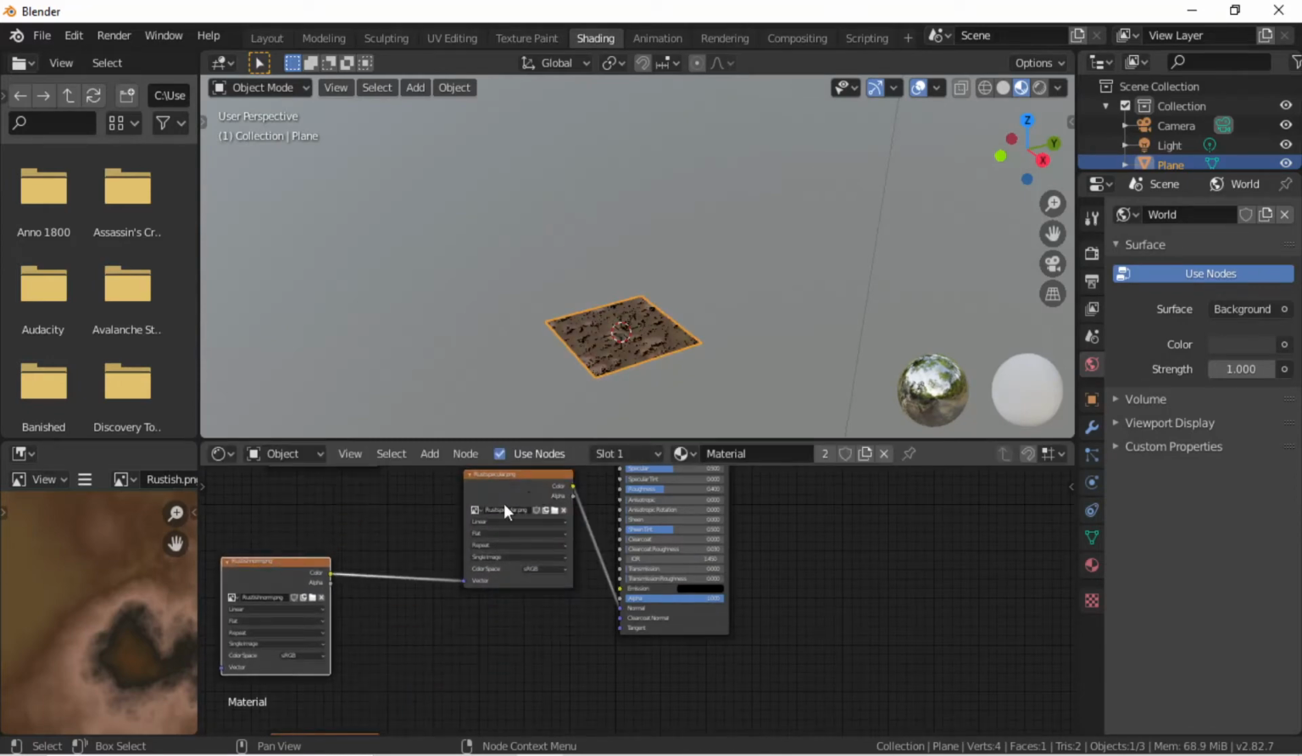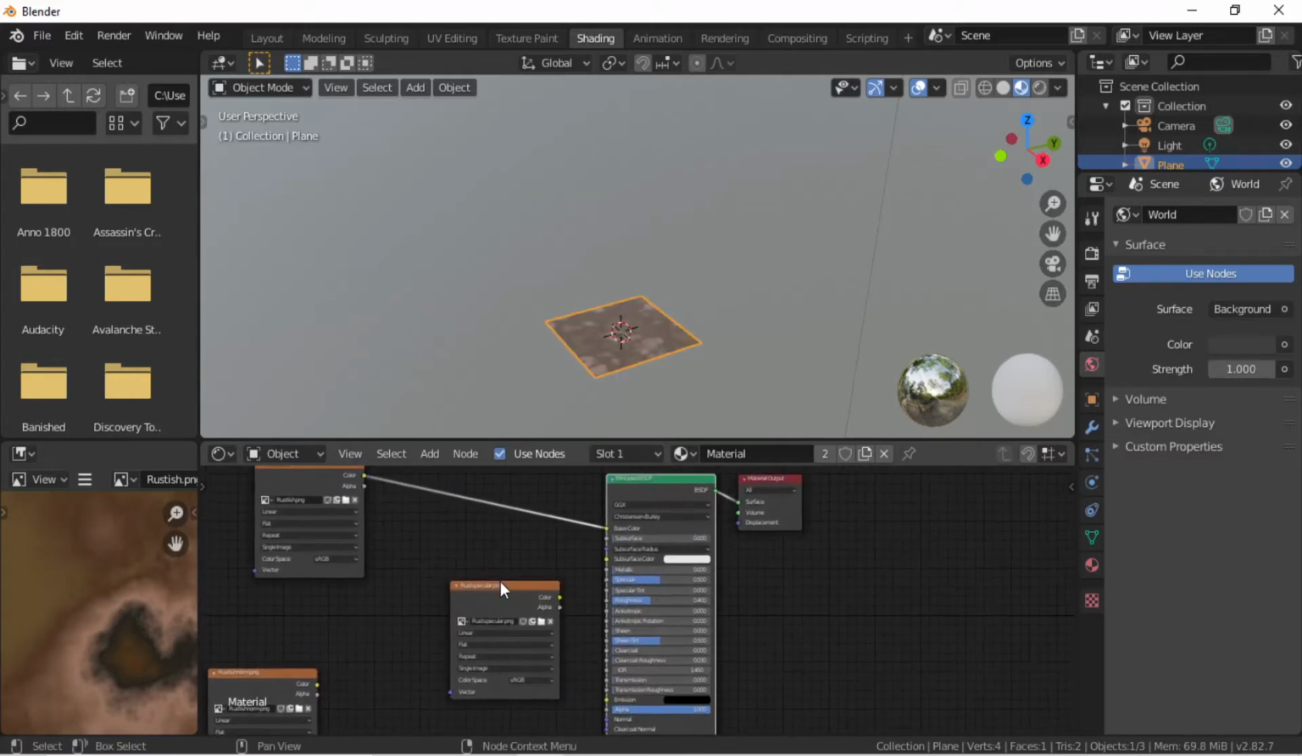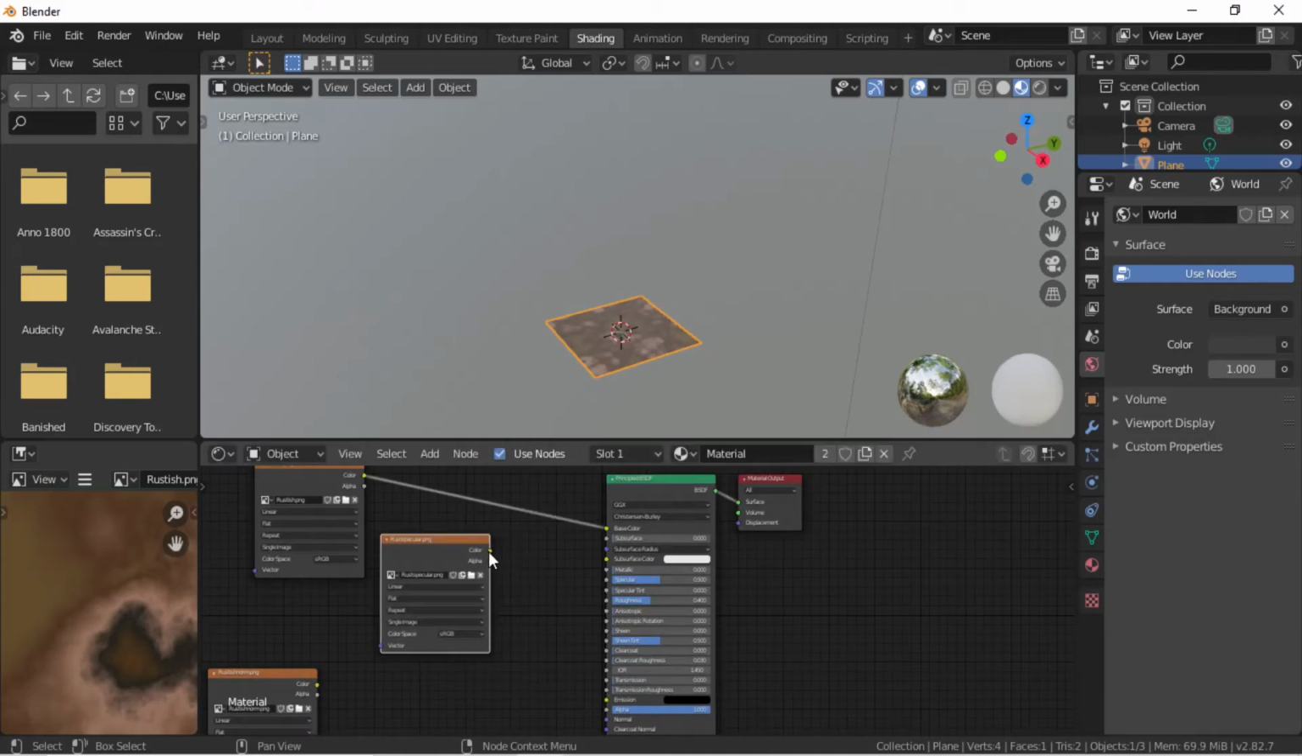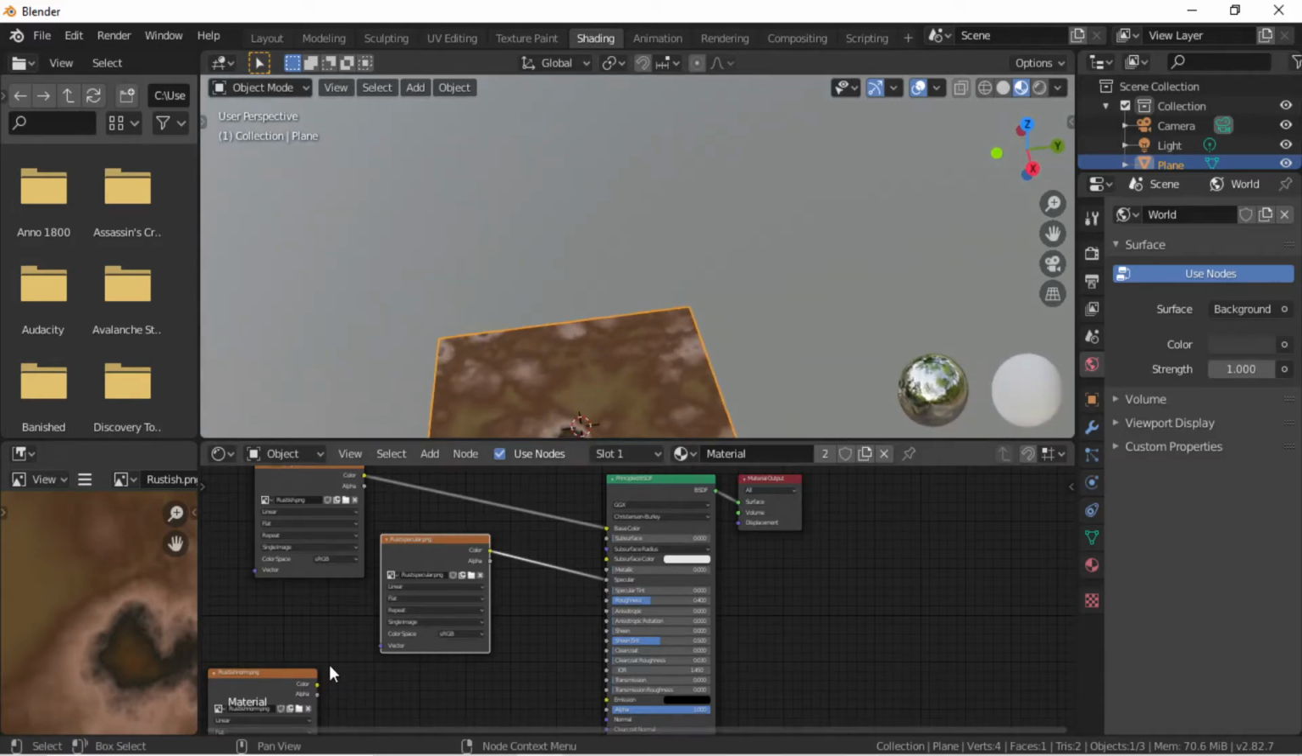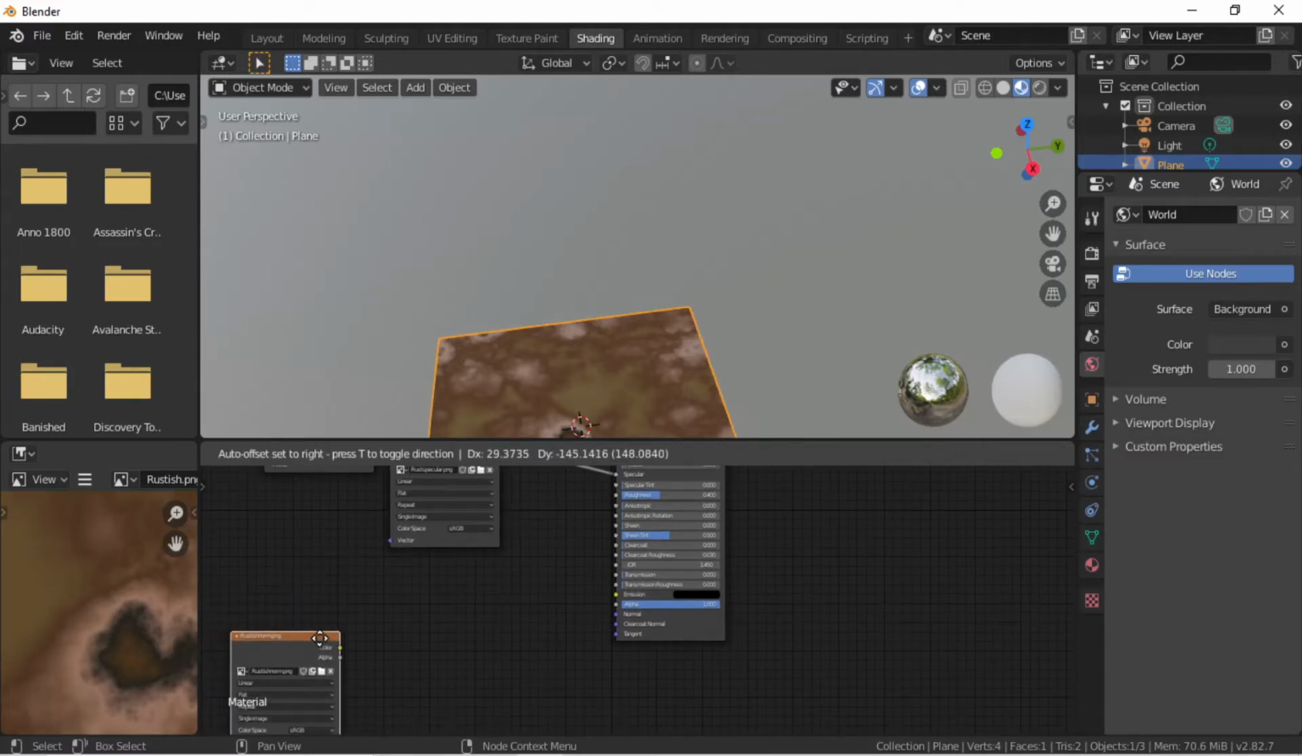No! Son of a gun. Color goes right into specular. This goes right into our normal.